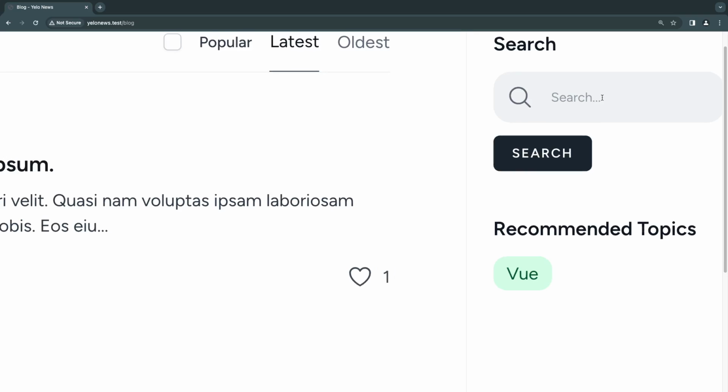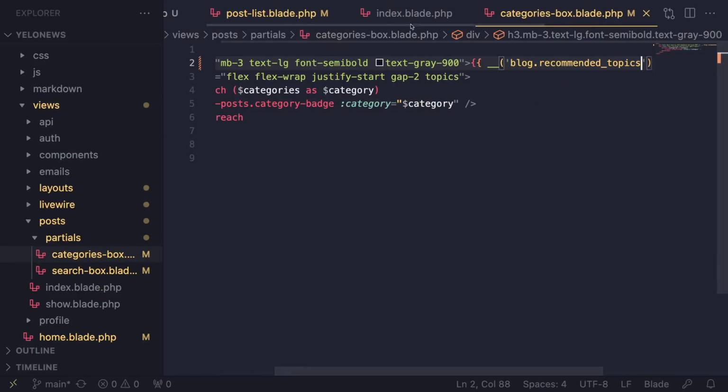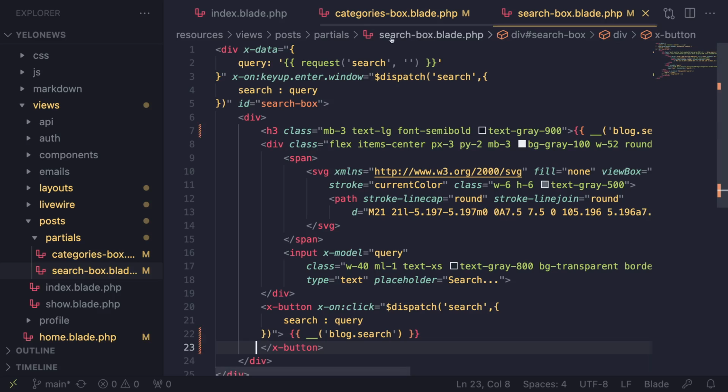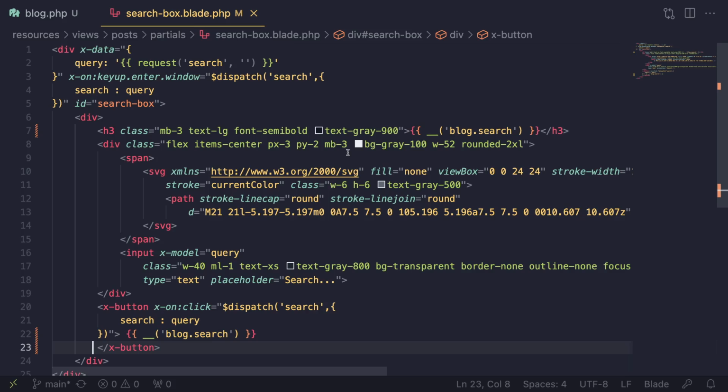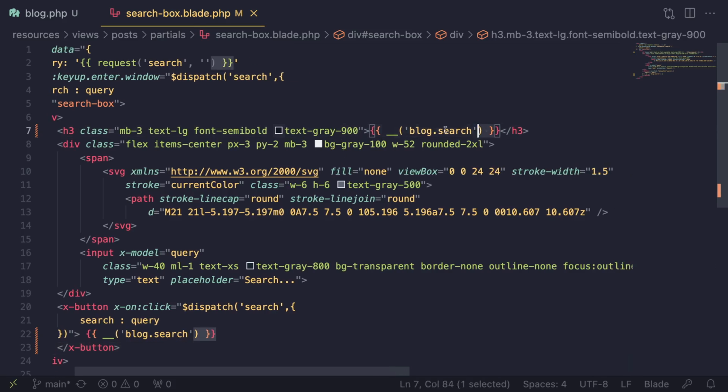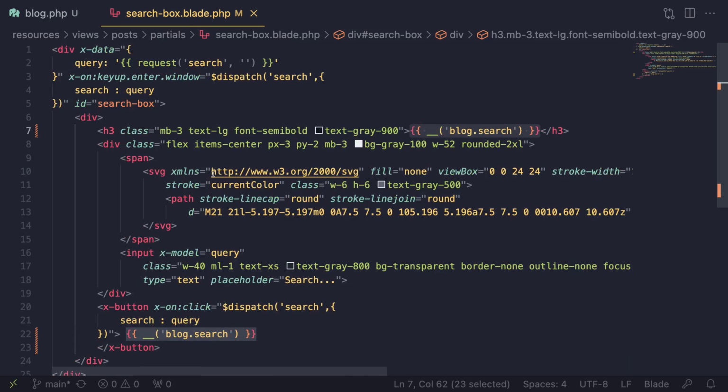Now we also have this placeholder inside here. We can also go ahead and update this. I think I forgot to do that. So let's open up search box again, and let me close all the extra files at the top. And let's see if I can find it. So I'll just copy it here. Where is the placeholder? Oh, it's over here. So I'll just put it over here.